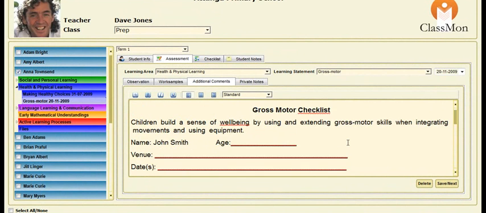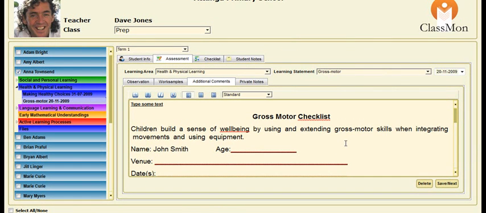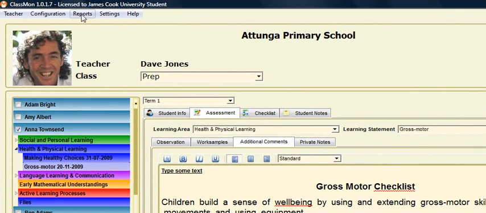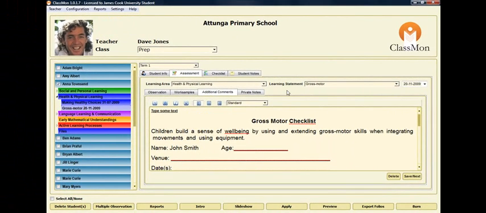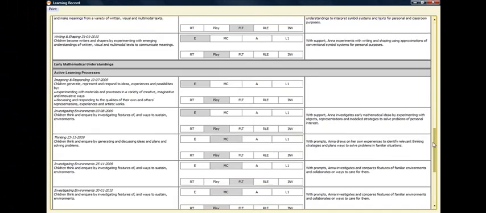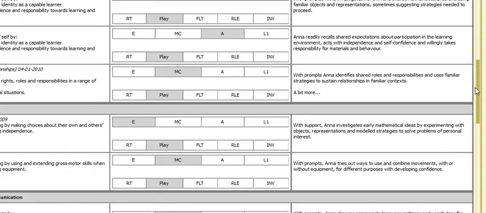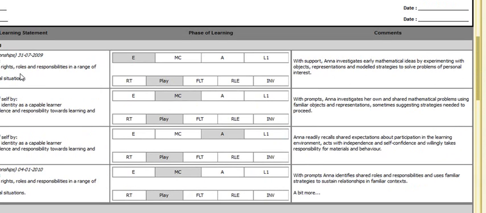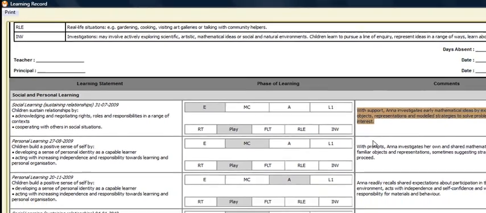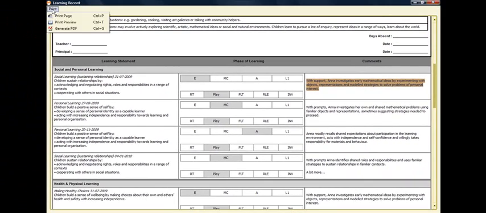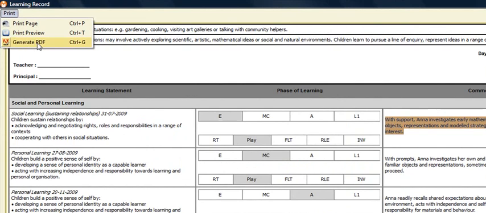Now when it comes time to produce your checklist as a PDF to submit to RESA, all you need to do is select your student, and you need to produce two types of report. The first report is a learning record, and the second report is the comments and work samples report. So the learning record is basically a learning record, such as that. I've got lots of observations in here because this is my sample, but you'll just have observations for the learning areas that you've been dealing with, the comments that you've input here. Now that's your learning record, and you can produce that as a PDF by going Generate PDF.